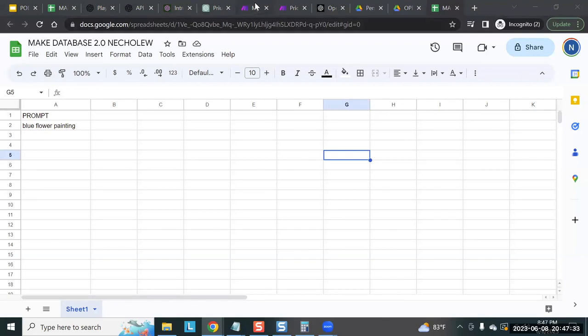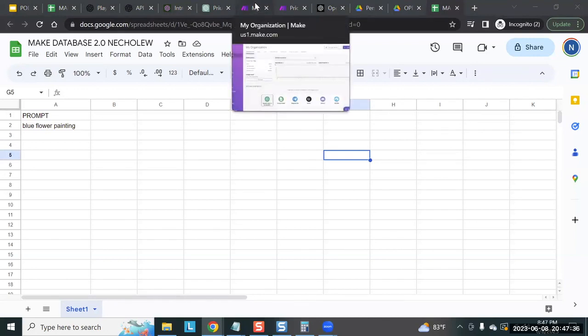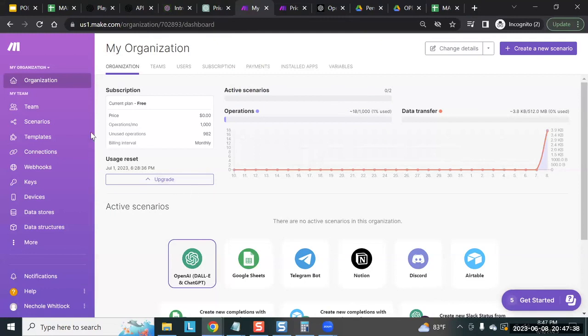So the next thing we're going to do is go over to Make. For the first time, you're going to be introduced to Make, and we're going to go to scenarios. When you first create your account, I know that it asked you a bunch of different questions, like the size of your organization and how many employees you have. Just fill them in to the best of your ability. All of that is irrelevant. You're just trying to get past those questions to get to the tool.